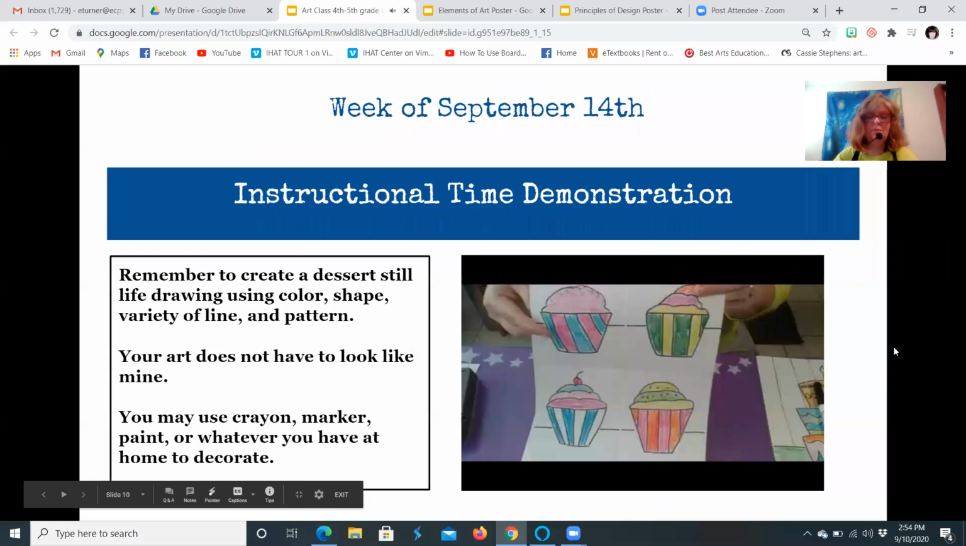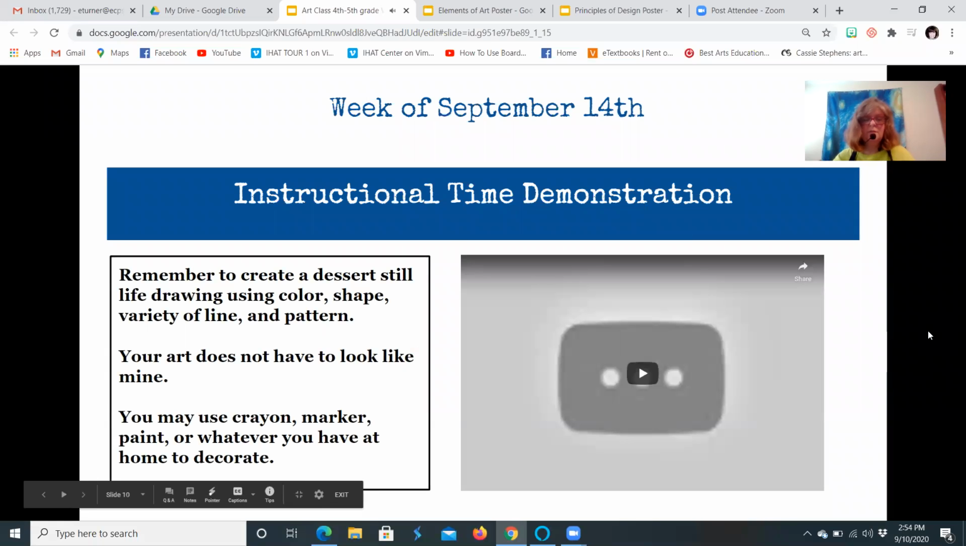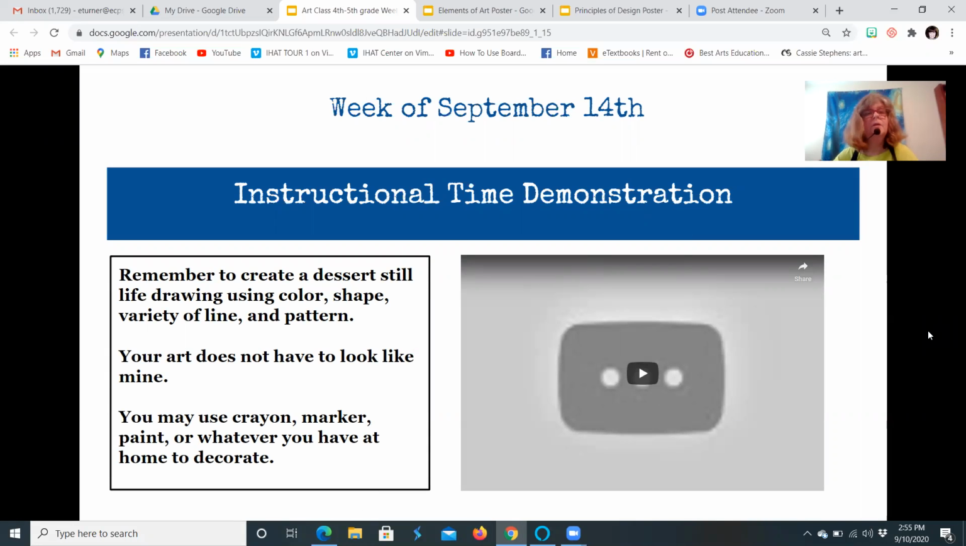Okay, so you saw that he used pattern and repeating the shapes. He had pattern going on with some of the lines, and some of his colors were bright in some of those paintings. We're going to watch a quick demo of some drawings that I did, but remember to create a dessert still life drawing using color, shape, variety of line, and pattern, okay?